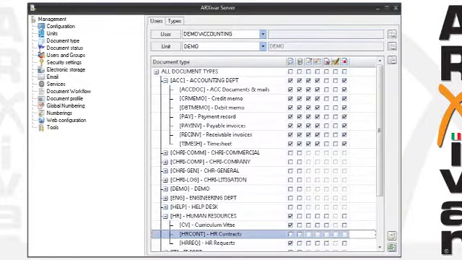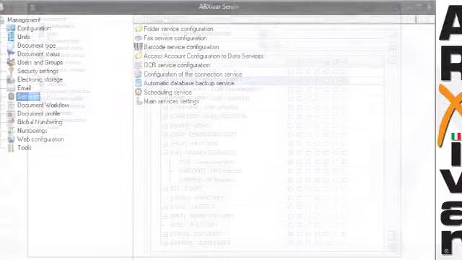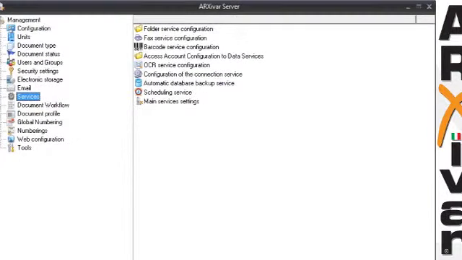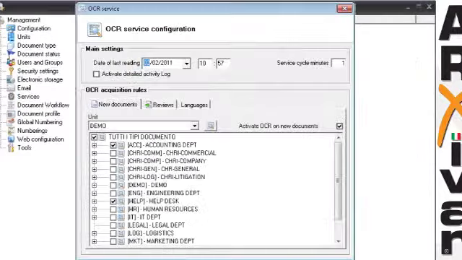Thanks to the security settings, it's very easy to define who can access what. There are many other features. For example, you can set up an OCR service that is able to read and capture the content of the document saved in Arxivar to be able to perform a full-text search.